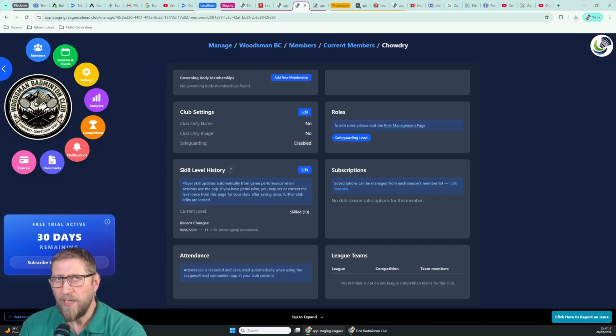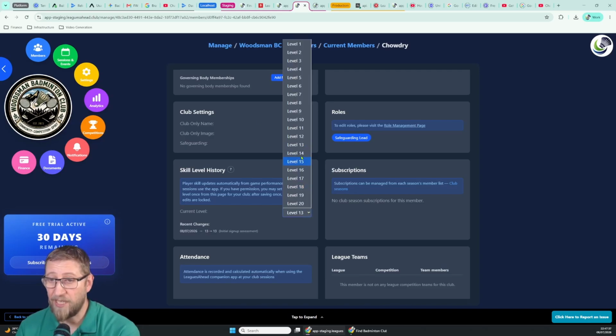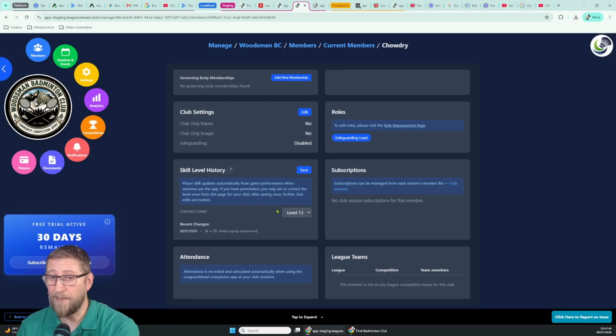When a user signs up, as we know from registration, they can set their own skill level, and there is the option to edit the skill level as a club if you feel that they've underestimated or overestimated their ability. This can only be done once. So if we select the edit and we change this level, once we save that, that's it. You can't edit it again. So just be aware of that, and the same is also true within the app itself. So you can edit a new member's skill level, but you can't edit it a second time. So the best thing to do is probably see them play a few times and then set the level.